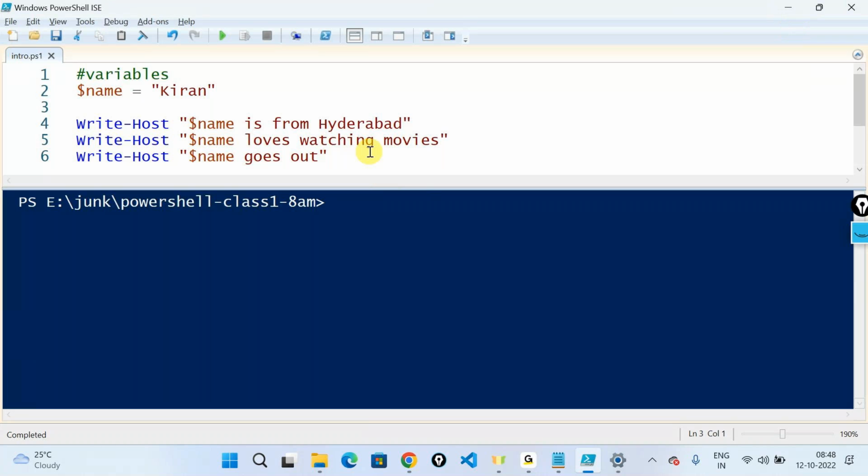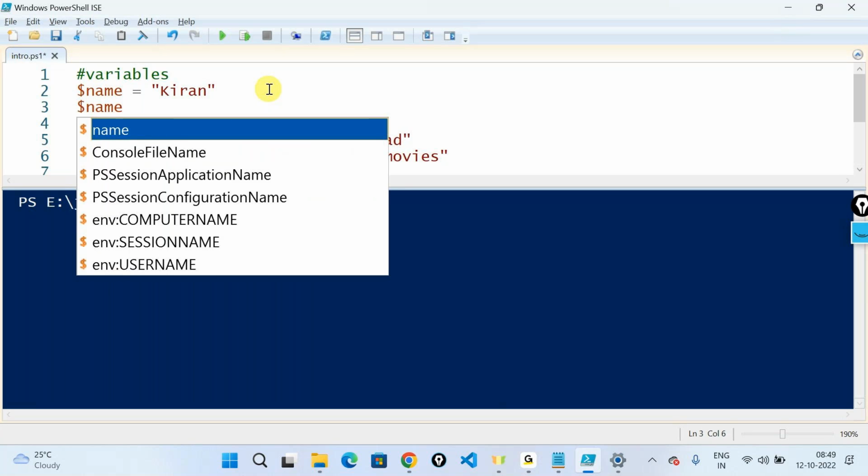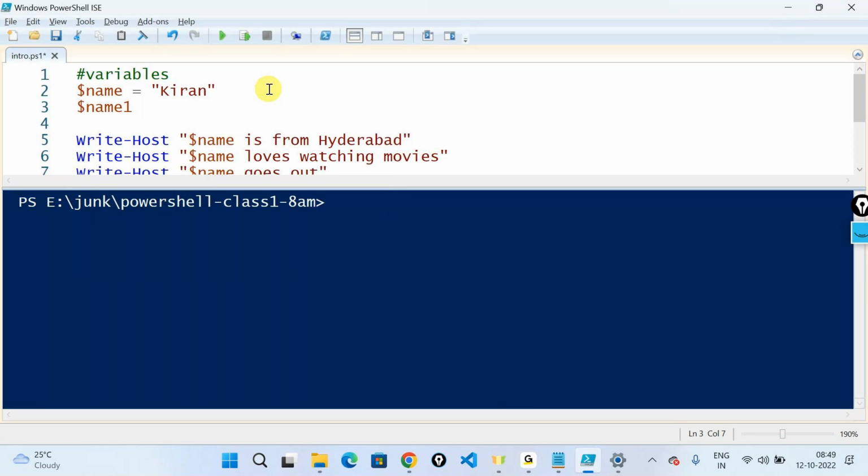So you have taken Kiran as an example, right? If there are three different names in three different lines, in that case, you either need to run a loop, or you need to approach it the manual way: name one, name two, and name three. The manual way is something that I do not really suggest, but I'm also giving you an example here.